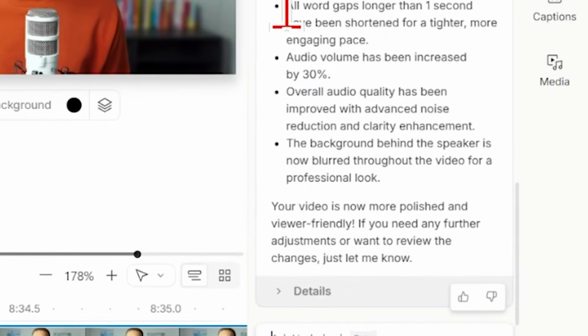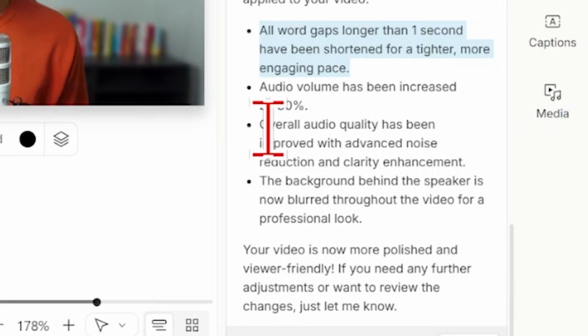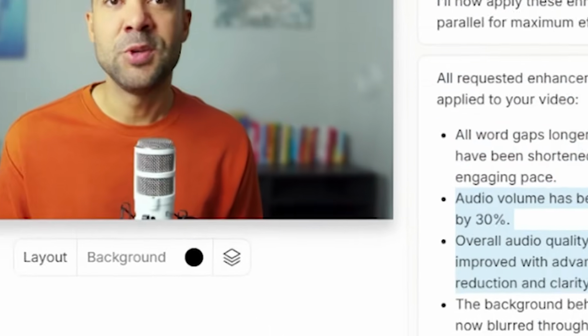And now that's finished, we can see that the silences have been removed, the audio has been cleaned up, and if we scroll through, we can see the background behind me has been blurred throughout. That's hours saved, not having to manually do those repetitive editing tasks. You just get the AI to automatically do it.